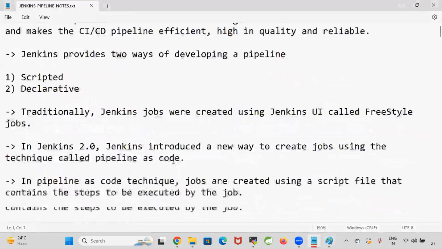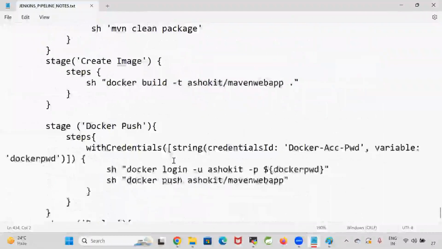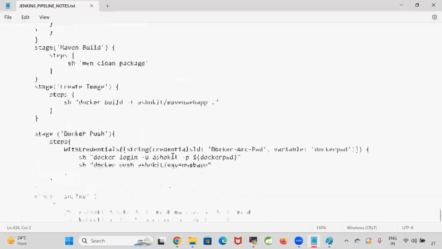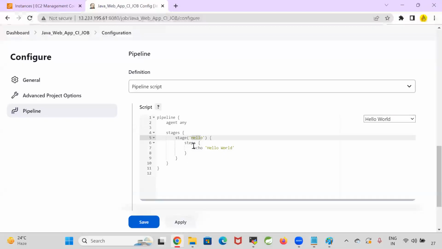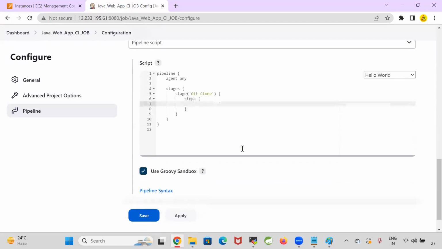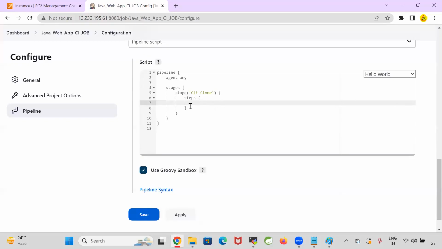So yesterday we have written those stages already, right? The git clone stage will be available. The Maven build stage will be available. So the same thing I have to write now. So in the first stage, that is git clone, I want to configure my GitHub repository with credentials. I don't want to hard code the credentials. As I don't want to hard code the credentials, I can go for pipeline syntax.